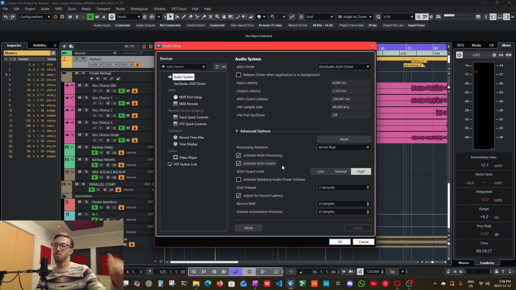And the number of insert plugins that I could use on a project was actually quite high. I never really hit the limit, at least not with Cubase, and especially not with the Asio Guard. So it does add some latency, but there's some sort of magic behind the scenes where it really, really eliminates a lot of clicks and pops and potential buffering issues or something going on.